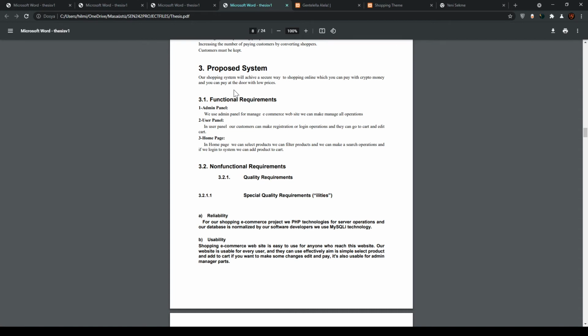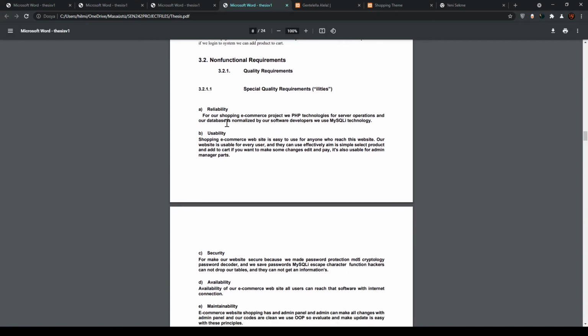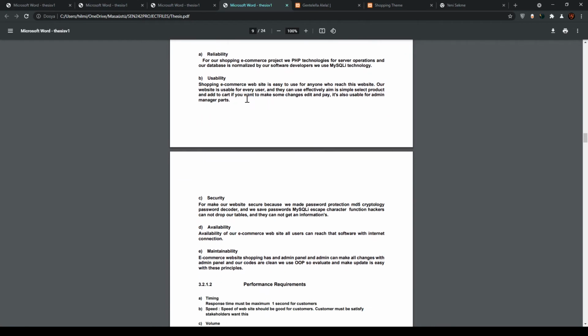We have functional requirements: users, stakeholders' wants, admin panel, user panel, and homepage. And non-functional requirements: reliability. We use PHP technologies, MySQL technologies, and we normalize it. Usability. This is a usable project.